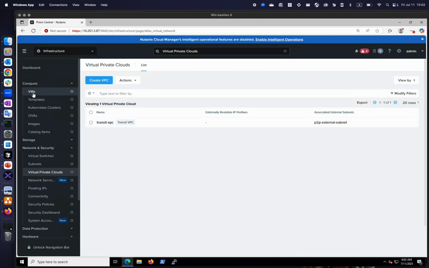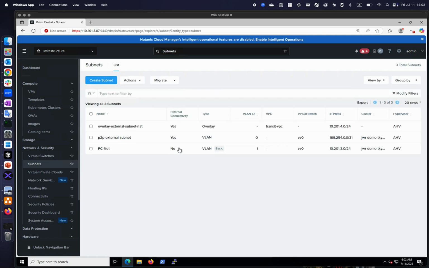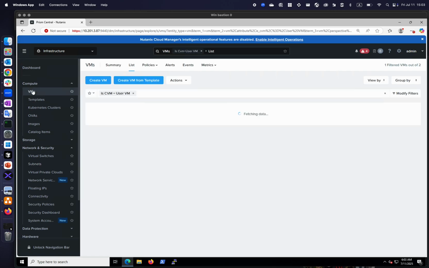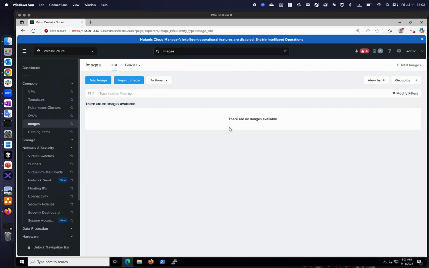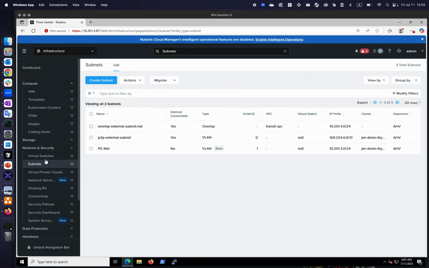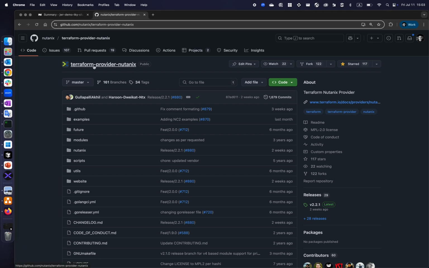This is a demonstration showing how to use Terraform to deploy various resources on top of an NC2 cluster. We're using Prism Central here to show that there is nothing on the cluster at the moment: no images, no VMs, no subnets, apart from the default ones that you get when you enable Flow during the cluster deployment.